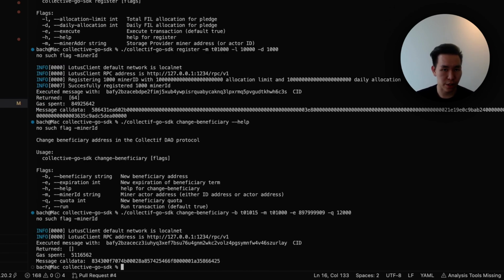Now I've sent the transaction to change the beneficiary address from owner ID to this reward collector smart contract that we have. This step is required to make sure that Collectif DAO and the liquid staking system is able to withdraw the rewards from the miner actor, and there is no way for the miner actor to run away with the Filecoins that they get from the liquid staking pool.